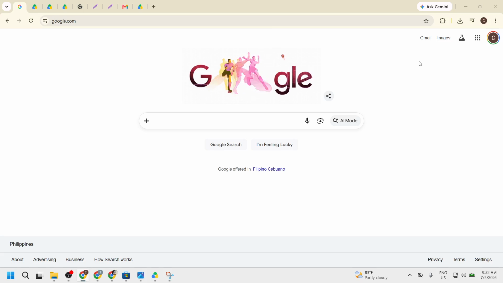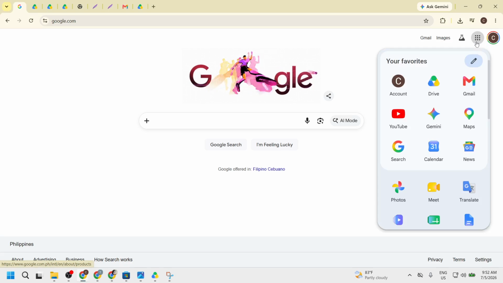If you're using Chrome, you will notice the Google Apps icon at the top right corner of your screen. This icon looks like a grid of small squares. Clicking on it will give you quick access to various Google services. It is a great way to navigate between them without needing to type in URLs.